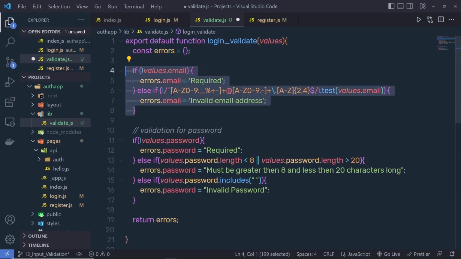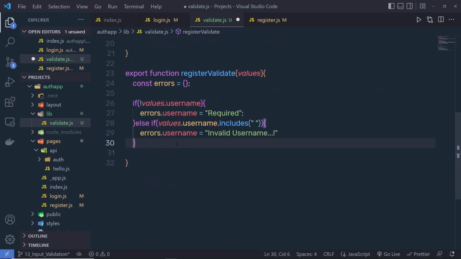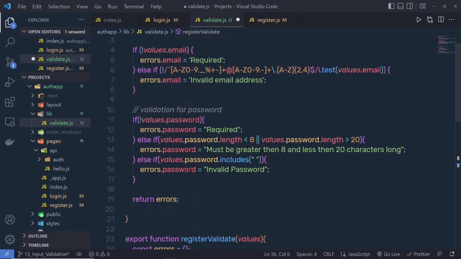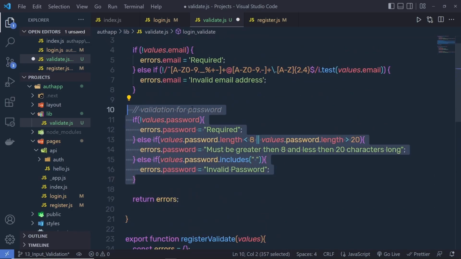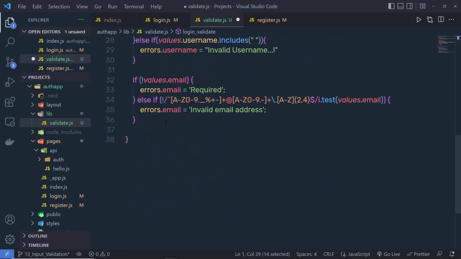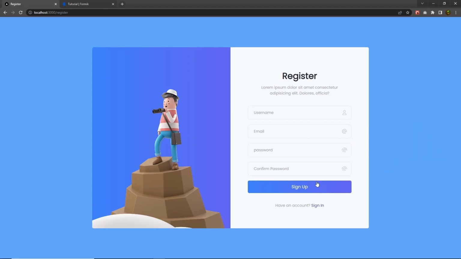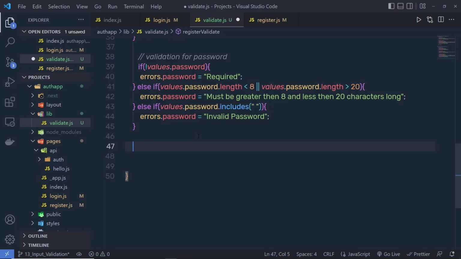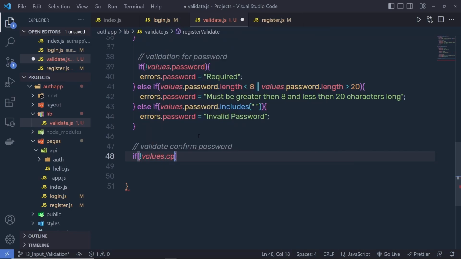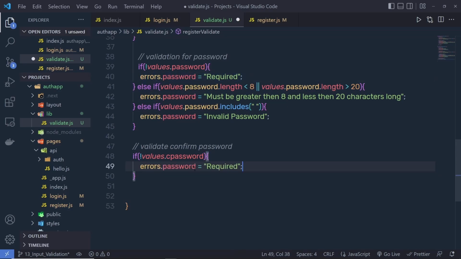So let me copy this first validation of this loginValidate right down here, and I also have password inside my login. So let me copy this password validation from this loginValidate. Let me copy this and specify that here. Just out of that, inside my form, I also have here confirm password. So I have to add here if statement for the confirm password. So I'm going to say here validate confirm password, and here I'm going to say if I don't have values.cpassword, then I'm going to return this error message. But this time instead of password, I'm going to return this with cpassword.